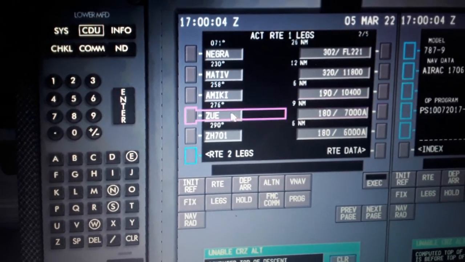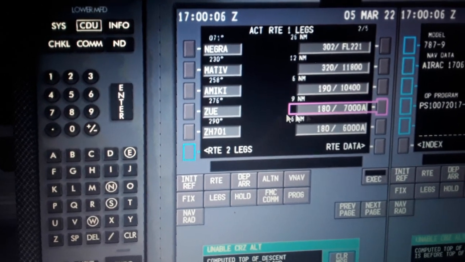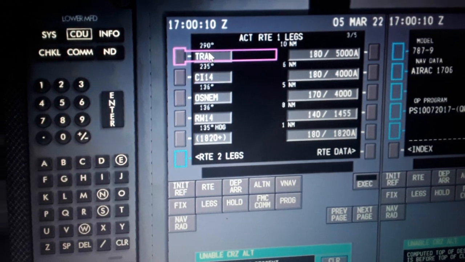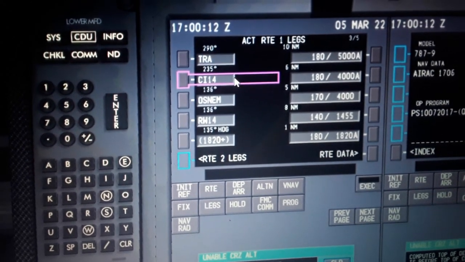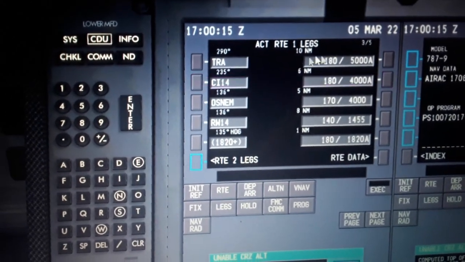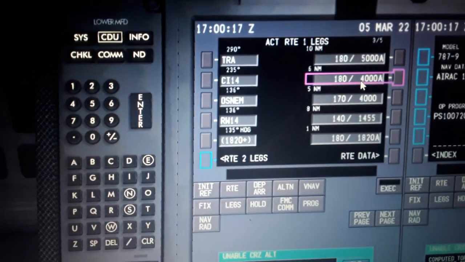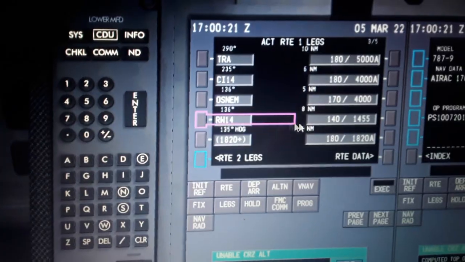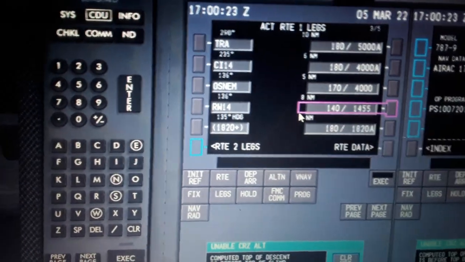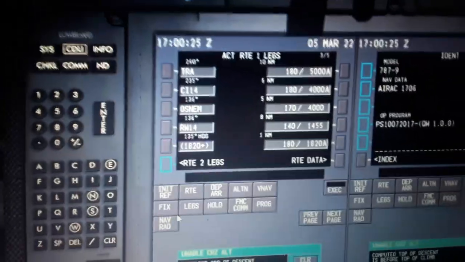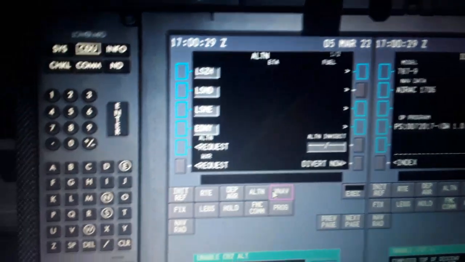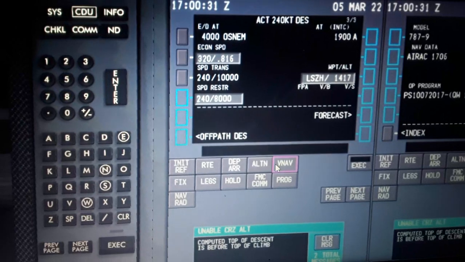Then we have the approach, the STARs, the standard terminal arrival waypoints and fixes. Then 180 knots, and the arrival runway 14 in the Zurich International Airport. So we have here initialize route, departure arrivals, alternate, active.